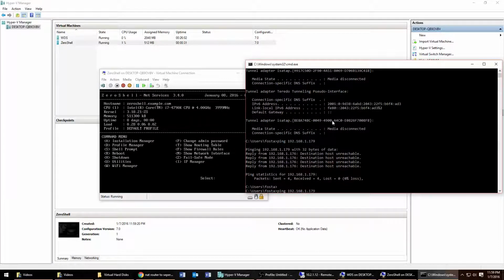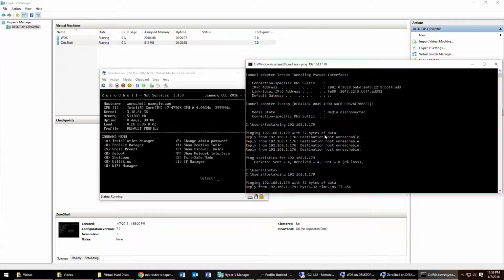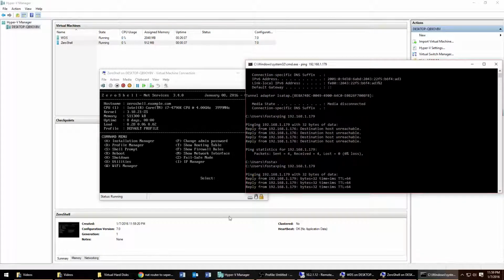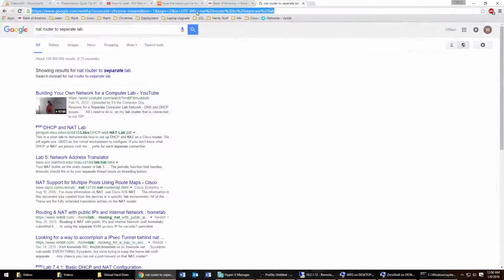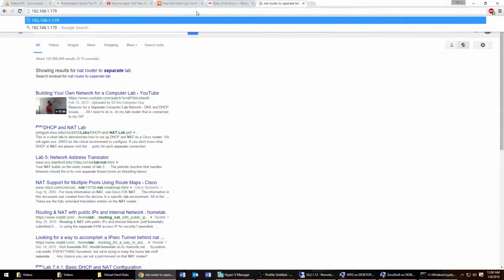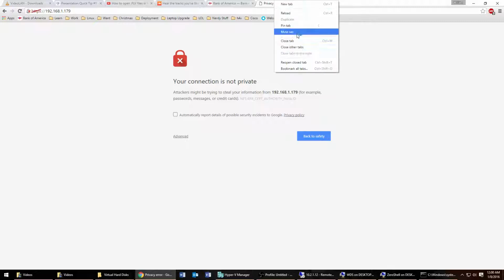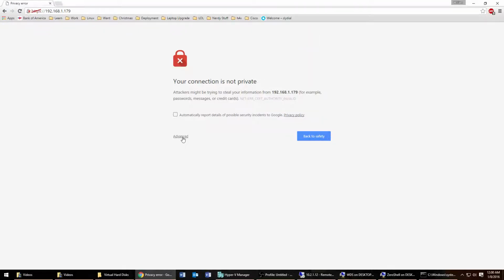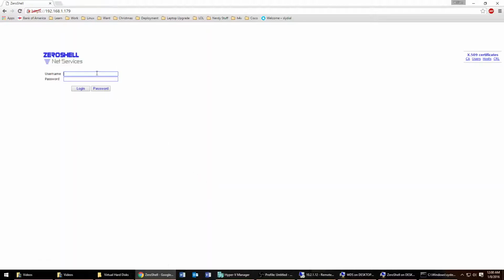Now I'm going to ping ZeroShell just to make sure it's working, and yep, it's working. I'm going to go to the management interface. You can just ignore this warning. Just go to advanced and proceed. Just saying that your certificate's invalid because it's a self-signed certificate.